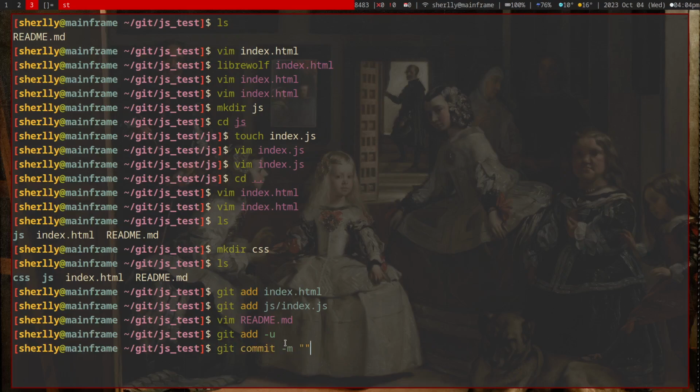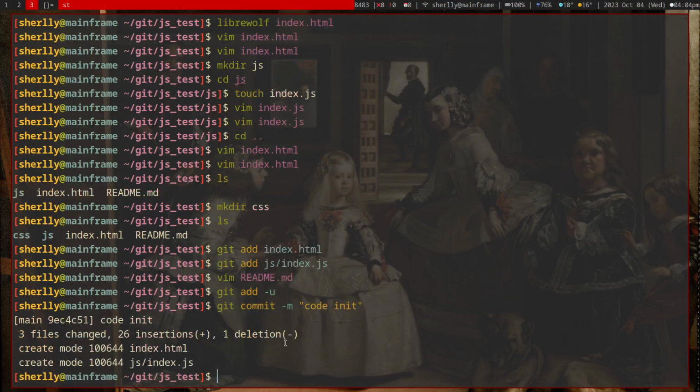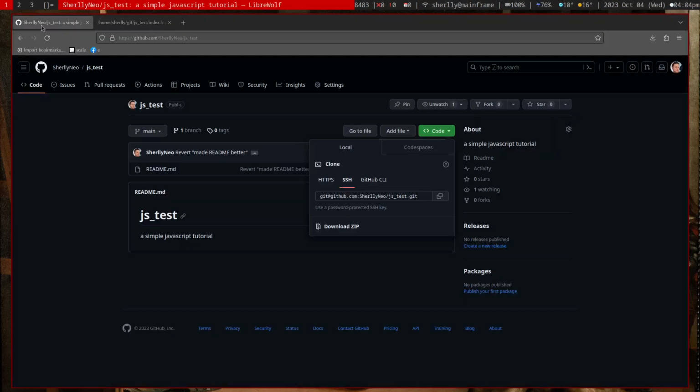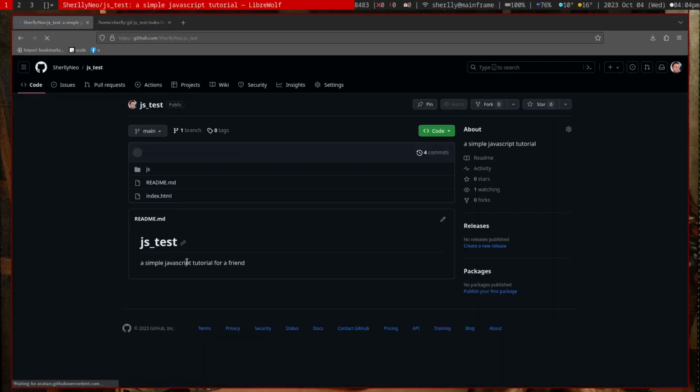Then I'm going to commit those changes. This is so I know what I've done, and this is like a code init. I just initialized the code, nothing really fancy. I could put a longer description in here, but there's no need. And then I push it. Now if I go back to GitHub and refresh, it did change my README, and I have all my code there.